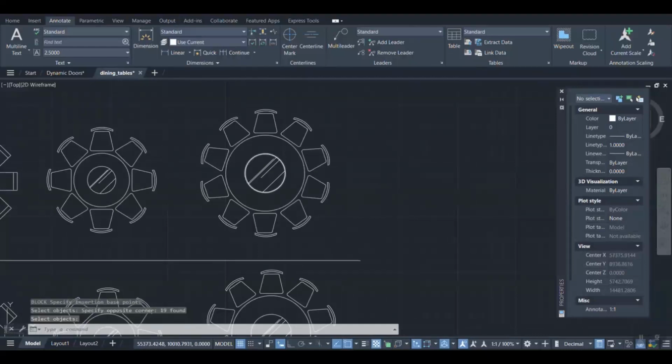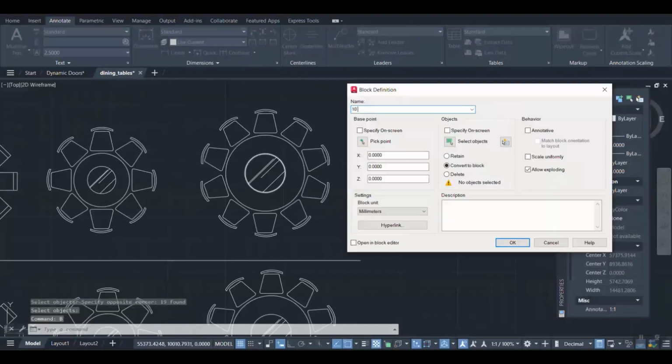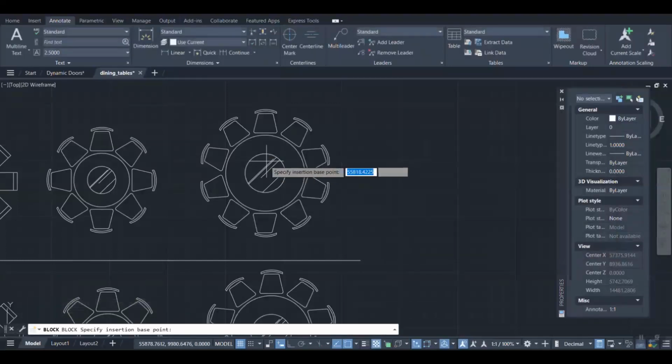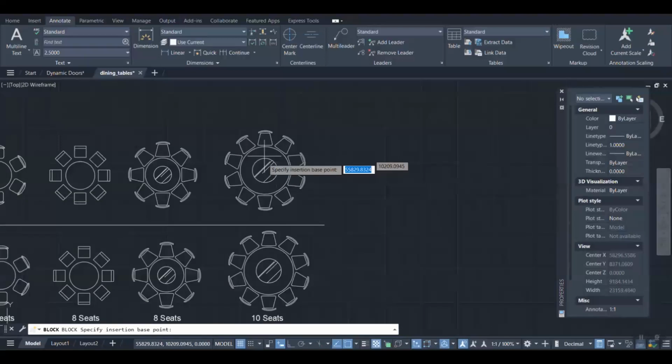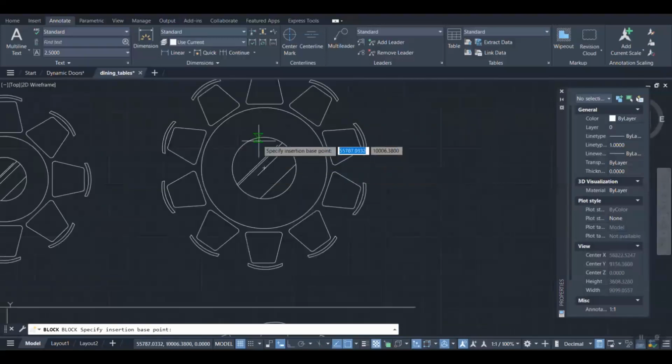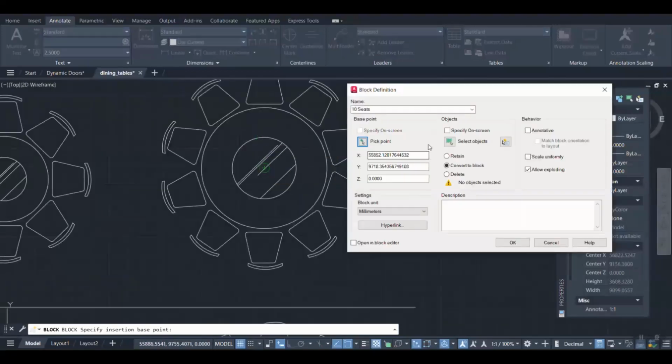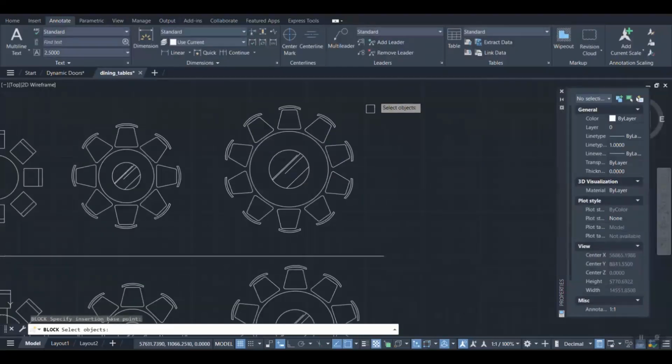And right now I have, I think, 10 seats. So I'll just write 10 seats. Pick point, center point to the geometric center. Like this is the way, right? I'm talking about how sometimes the geometric center won't come, so you have to zoom out and zoom in. Okay, so once you do this, make it OK.